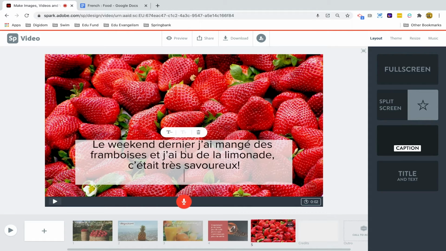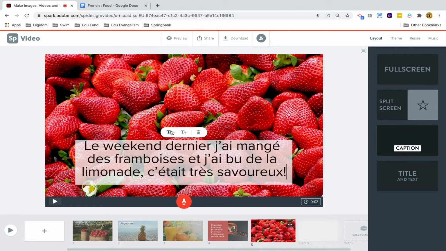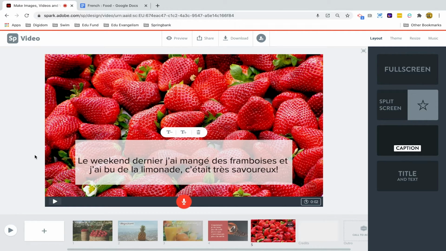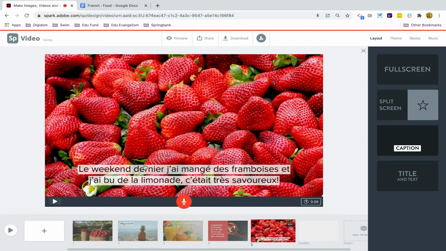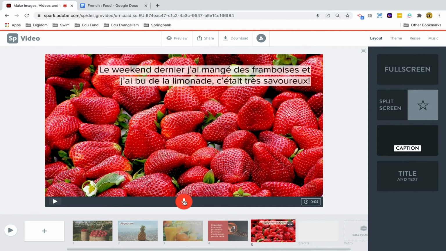I can paste in all of my text if I want, or just a small selection if I think that's better. Maybe I'll bring the size down a bit. Nicely done. And then I can, again, just change where that sits and do my voiceover.